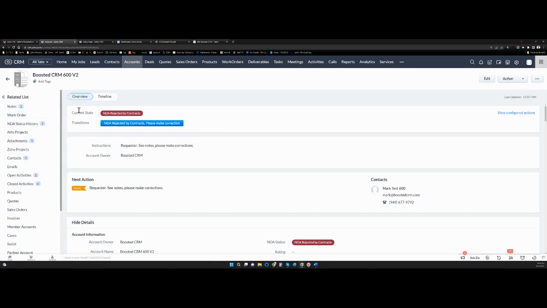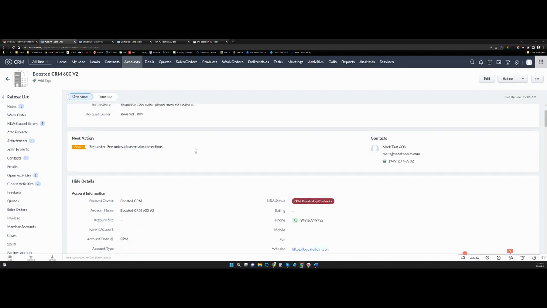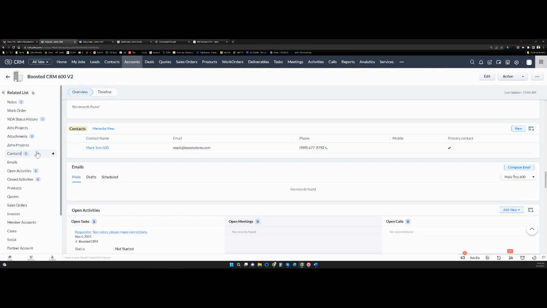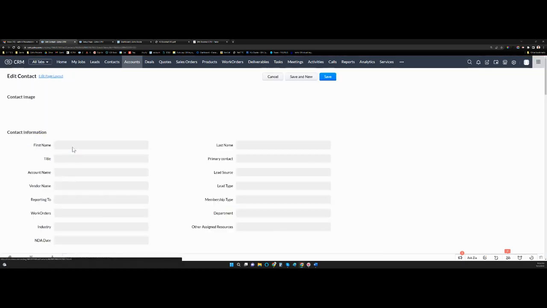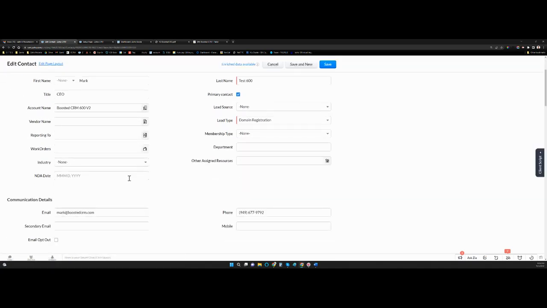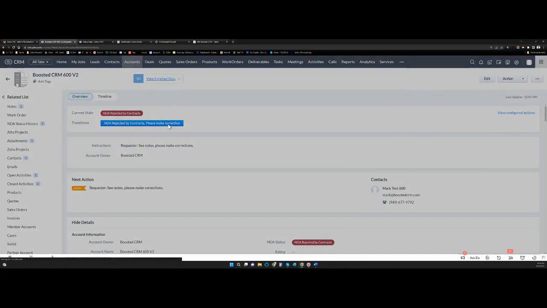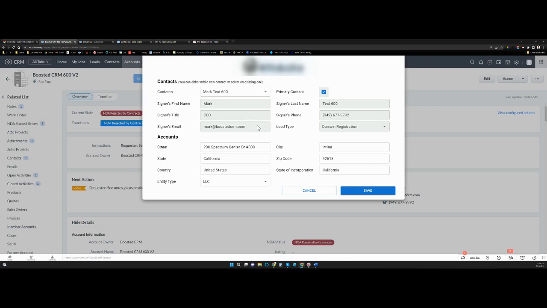So I have to go to this account and go to the contact. Basically take a look and see if there is anything wrong with the phone number. So I will check. Just overwrite this 677 and save it. Let's say I corrected the problem. And now I can just mark NDA rejected by contracts, please make corrections. So I made the corrections and I can just check this here and see, okay, now the phone number looks good and everything else looks good.